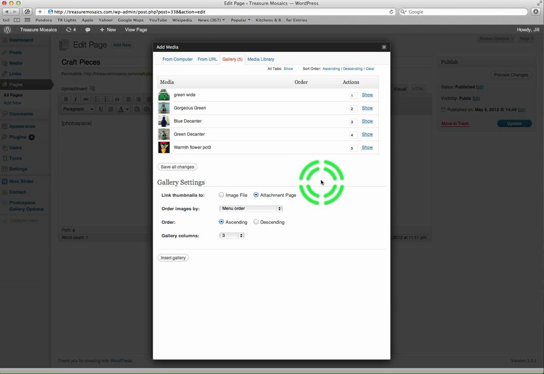So one other thing that's a little confusing about this screen is there's this button down here for Insert Gallery. This is actually for WordPress to insert the gallery, and since we're using the Photospace plugin, we don't want to hit this button because it'll insert a gallery in addition to the Photospace gallery that we're already using. So really the only button when you're making a gallery that you really need to deal with here is the Save All Changes.